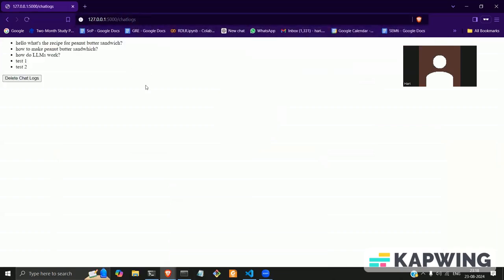The chat logs page is only accessible after the user logs in. So if you've logged out, you cannot see the chat logs page. Whatever information you have about the chat is securely stored after encryption. When you open up this page, it will be decrypted just for the sake of display.